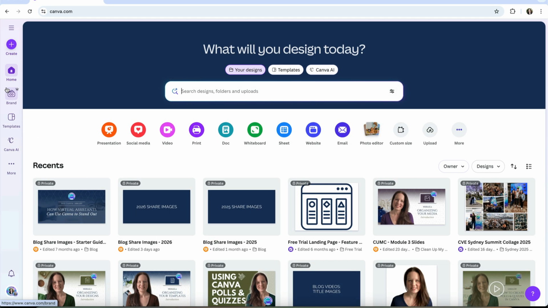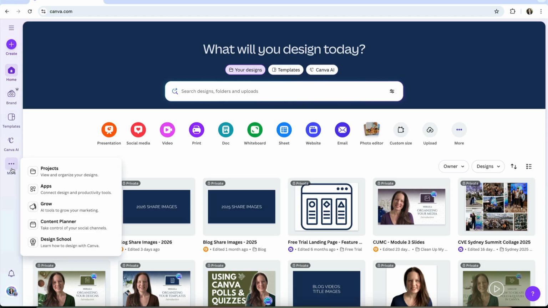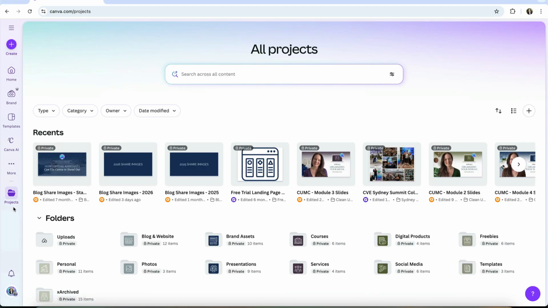So if something seems to have disappeared from your homepage sidebar, the first thing to do is click More and look for it there. Once you click on the item in the More menu, it becomes active in the sidebar again. And at that point, you can drag it into place wherever you want.